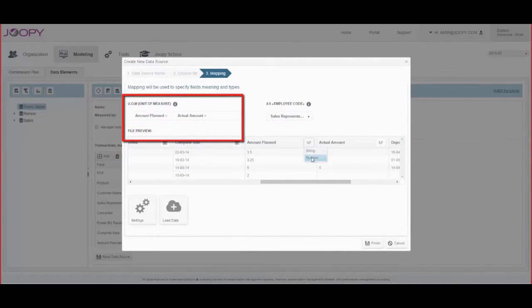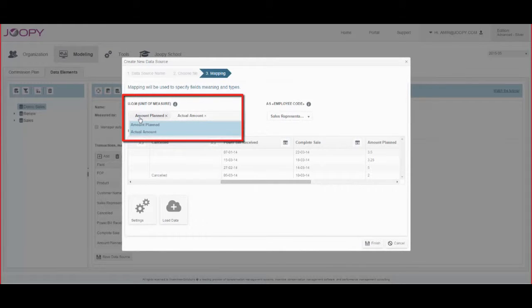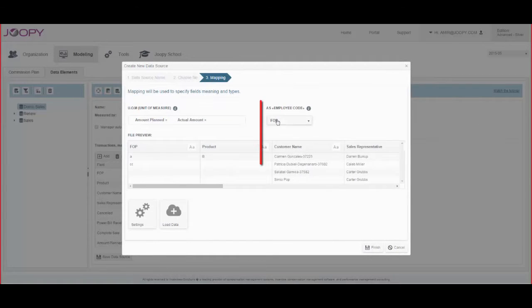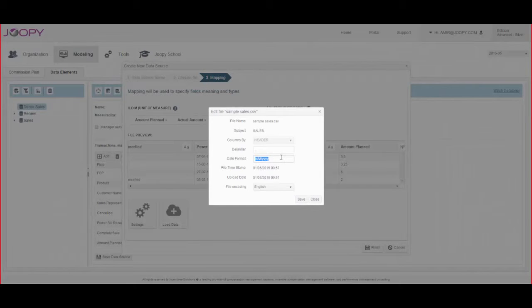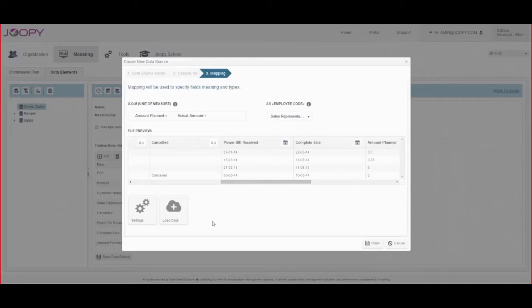Unit of Measure, or UOM, refers to the numeric fields that represent the quantitative part of the transaction, such as amount or quantity. This parameter accumulates the different transactions of the same type. Employee Code indicates the salesman in charge of the transaction. Under Settings, you can change the delimiter and date format. You may load the data now or later. You'll be able to purge it later on.